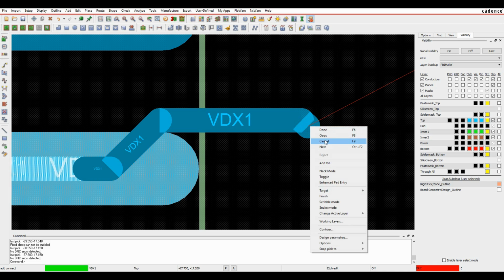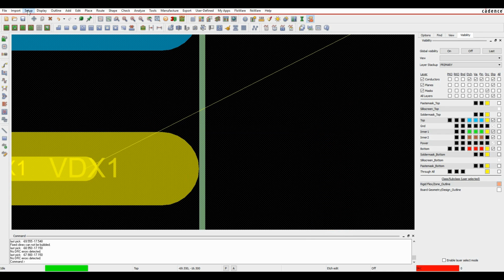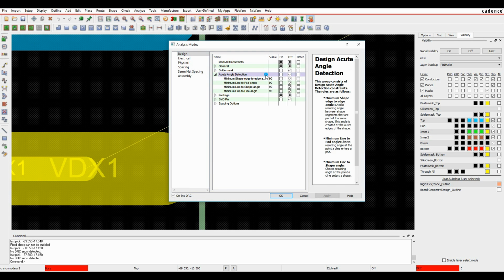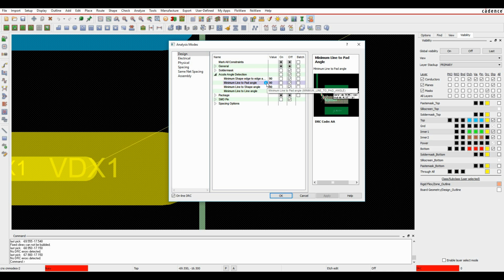So I've got a few ways to detect this. Let's just cancel that. If we go to setup and constraint modes and look at the design, there's something called an acute angle detection option, which allows me to effectively set a minimum angle.